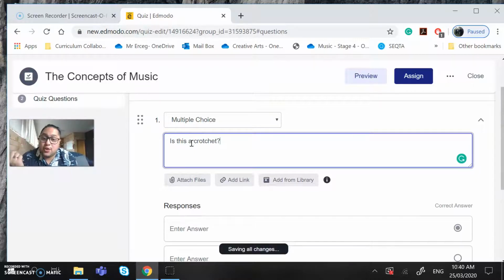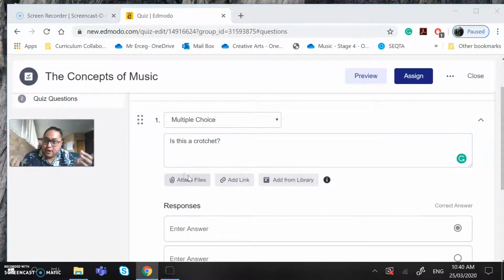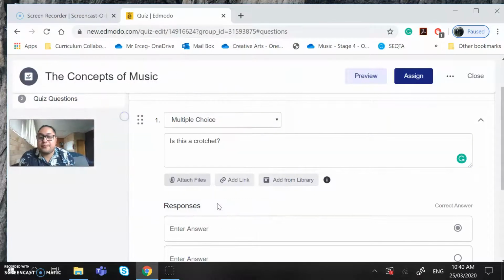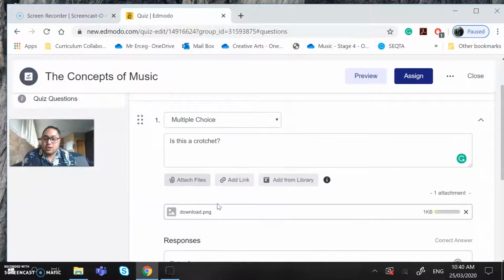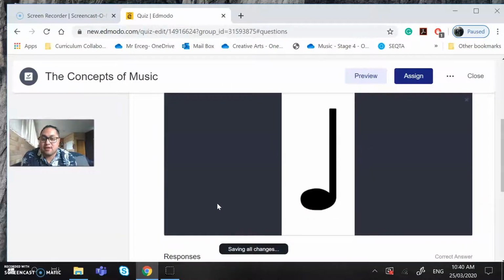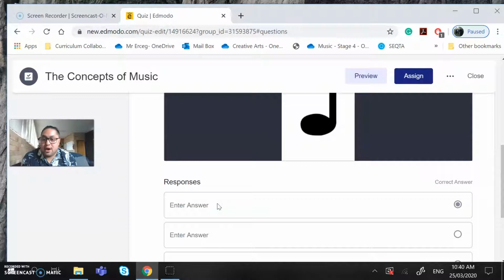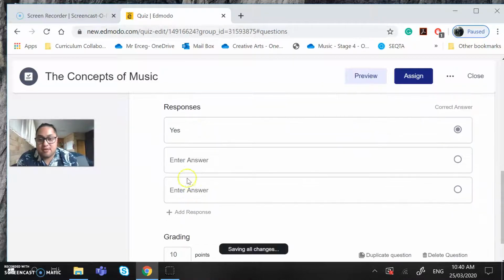And another thing you can do, which is awesome, is you can add a link, add anything like a photo or a document from your library in Edmodo, or attach a file from your computer, which is what I'm going to do. Click that here. And as you can see, it's loading up and the kids can see a photo. So if you decide you want to add a photo just to enhance the learning experience, you can do that. Yes, no, and maybe.